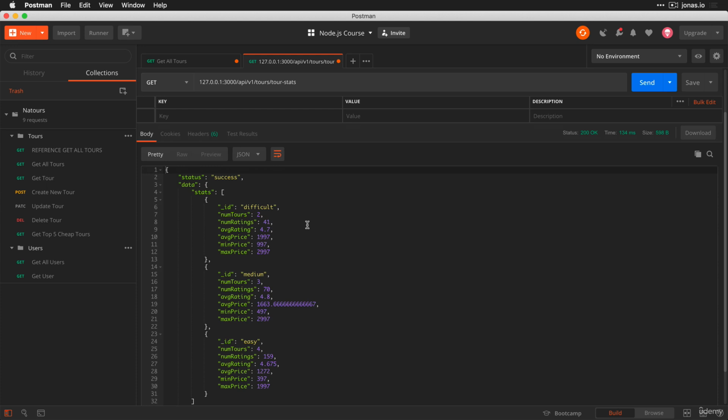So we really can now start to analyze stuff. For example, we see that the easiest tours are the ones who get the poorest ratings with a 4.6, while the medium tours are the ones who get the highest ratings. We can also see that the difficult tours are the most expensive ones with an average price of $19.97, while the easiest ones are also the cheapest ones with a price of $1,272, right?